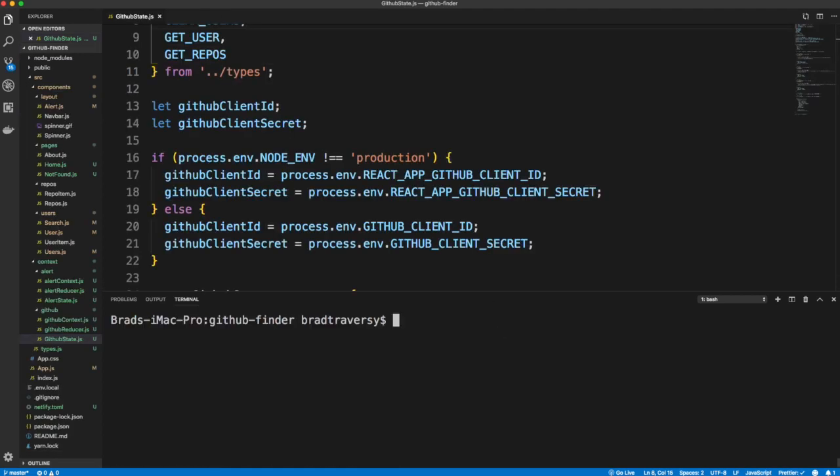All right, now we have the Netlify CLI installed. So I'm going to just go ahead and do a netlify init.